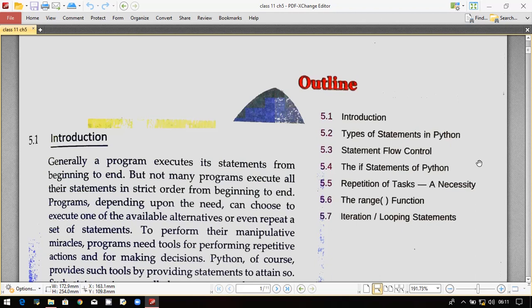Next will be the repetition of the task. That means why we need to repeat some task, what is the necessity of those things, and what happens if we don't repeat it. Next, we'll be studying the range function, how to use the range function and what is the relevance of this range function in Python programming. And next will be the iteration and looping statements. Inside this, we'll be studying the for loop and the nested loops. So this will be your outline for this chapter, the contents which you have to study in this chapter. So, beginning with the introduction part first.